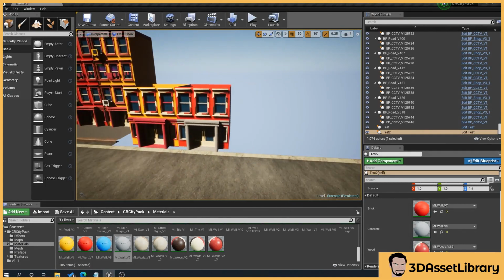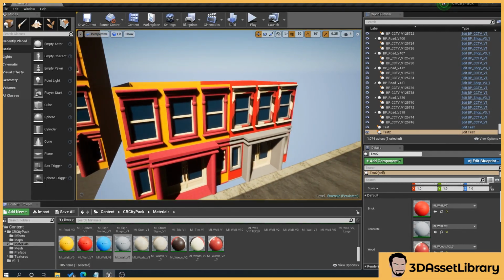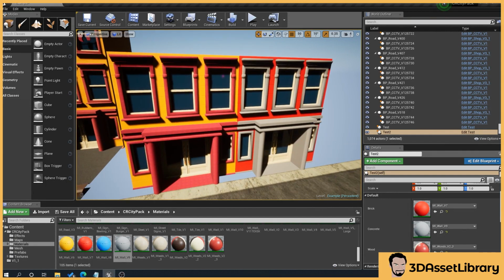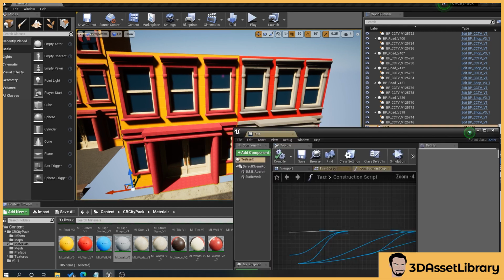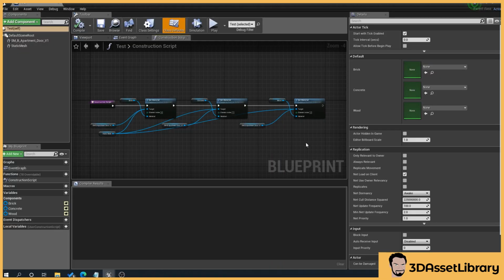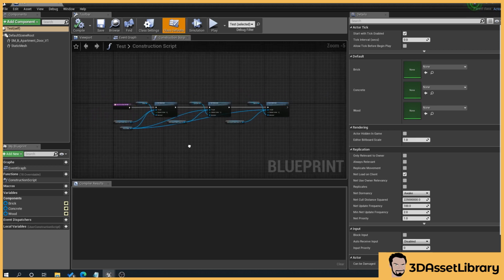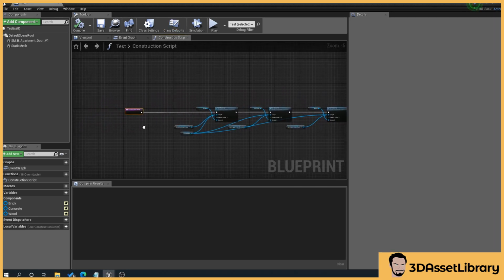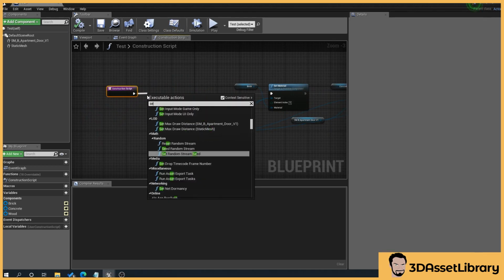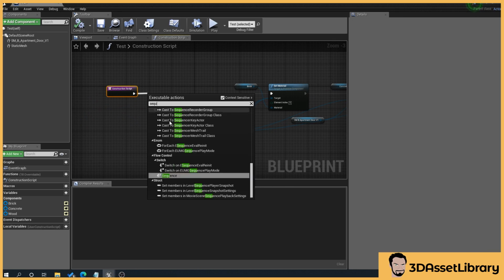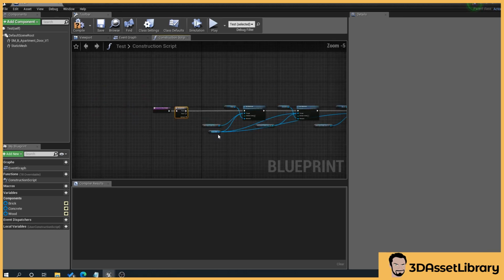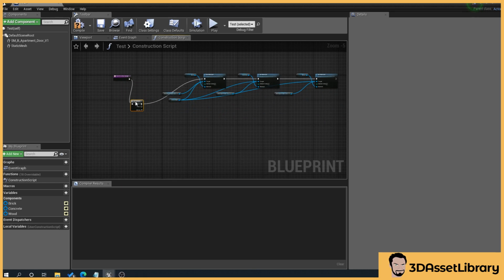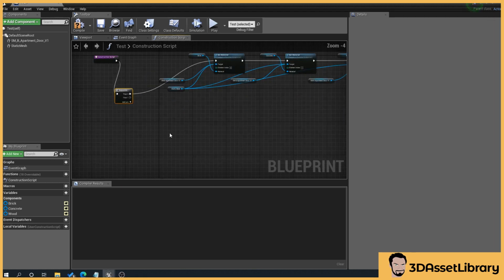Now, another thing you can do in this is, say we want to have it so that we can switch out this mesh here, so that we can have different window variations. So what we can do there, it's a similar principle. What I'm going to do is put a sequence in here just so it's easier to understand when following along. So sequence basically says do this first, then do this.